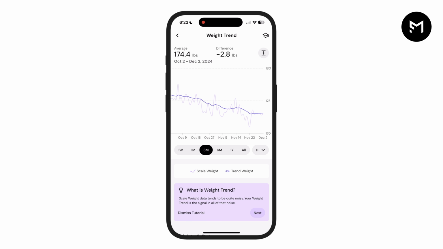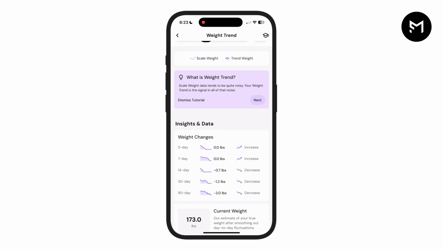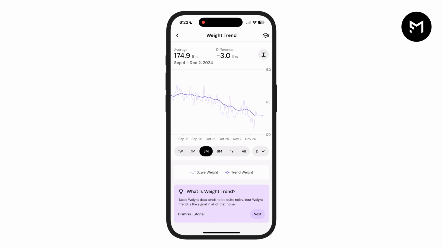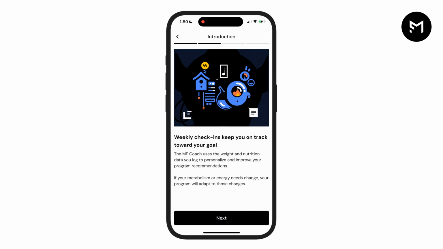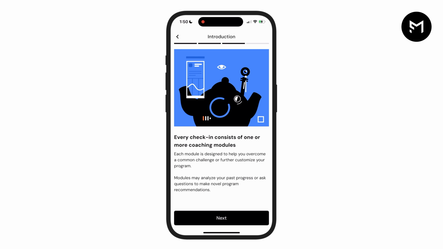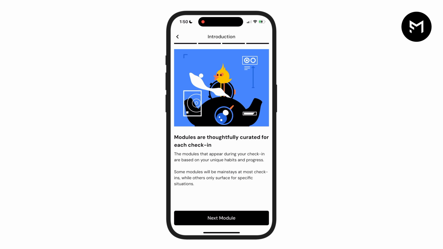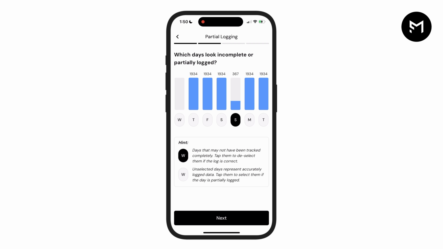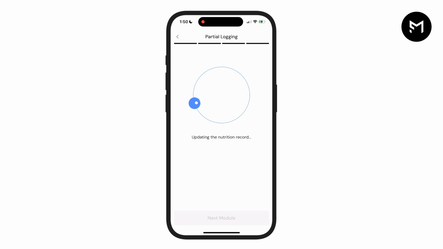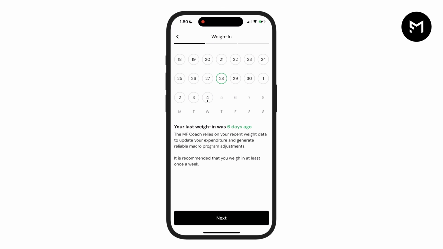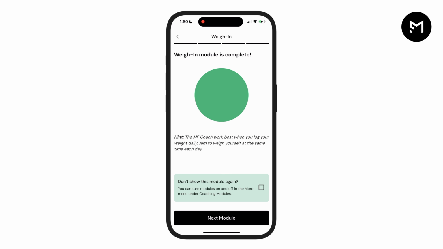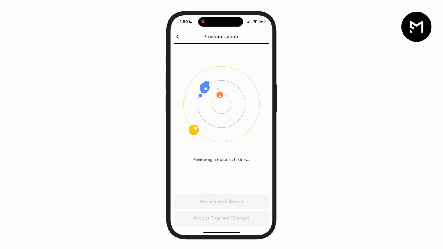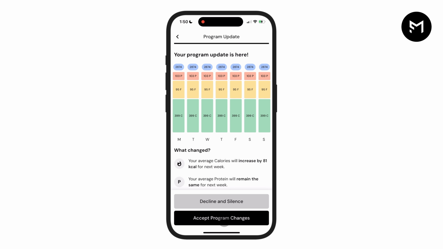For example, if you hit a plateau and are no longer losing weight at your preferred rate, MacroFactor will lower your calorie target and update your macro plan to keep you on track with your goal. You'll get your macro updates each week during the check-in. During the check-in, the MF coach will ask you relevant questions, suggest changes to your macro program, and make personalized adjustments based on your data and feedback. In addition to updating your calorie targets, the weekly check-in also includes curated coaching modules that help resolve diet challenges you're facing and optimize your diet through further personalization. It's like having a personal nutrition coach, but at a fraction of the cost. All you have to do is log your food and weight, and click the check-in button each week, and the app will take care of the rest.